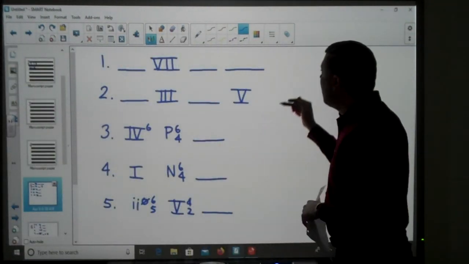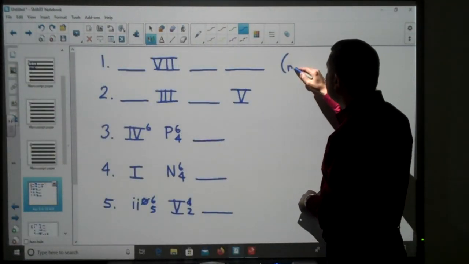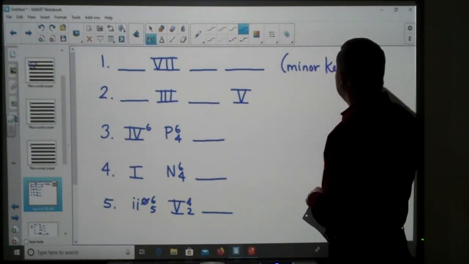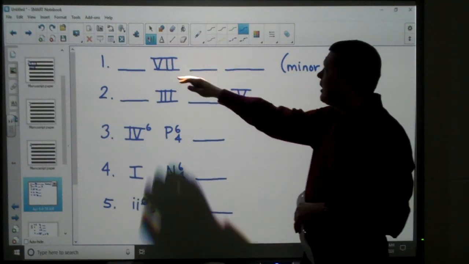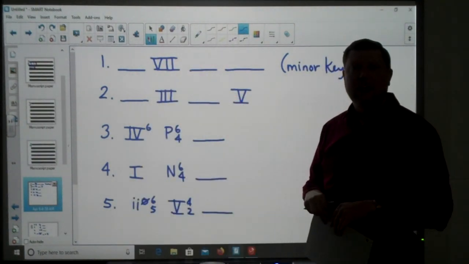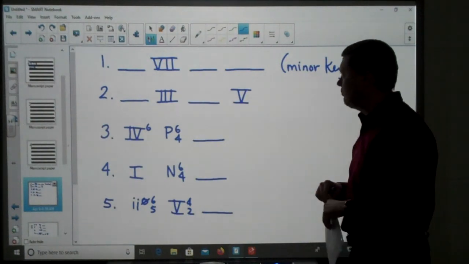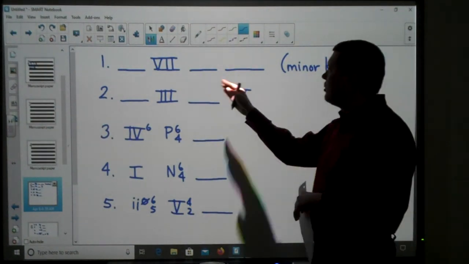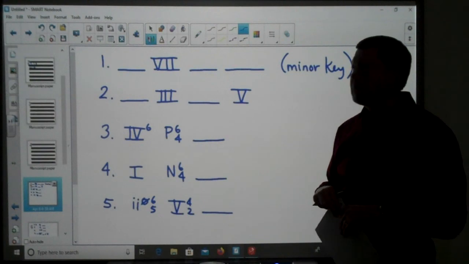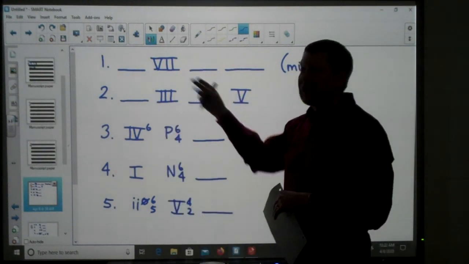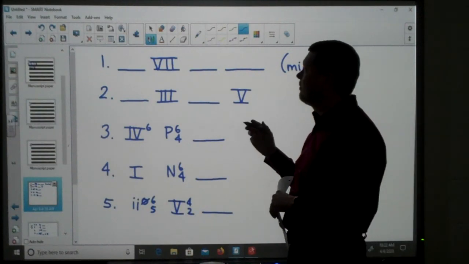As you think about it, I hope you come up with the answer that this first progression must be in a minor key, because we only get the major 7 triad in minor keys, specifically natural minor. Okay. What Roman numerals could I use to fill in these blanks based on the progressions and the way we have studied using the 7 chord in root position?